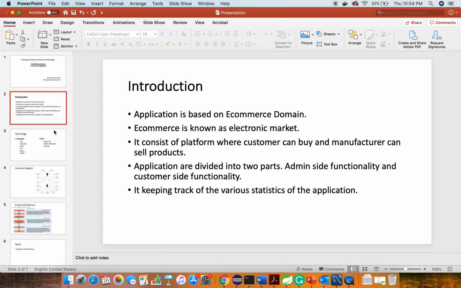Hello everyone, my name is Ankit and I am going to walk through the code that I have written for the GRAD-699 project. Before jumping into the code base, let me give a high level introduction of the application.